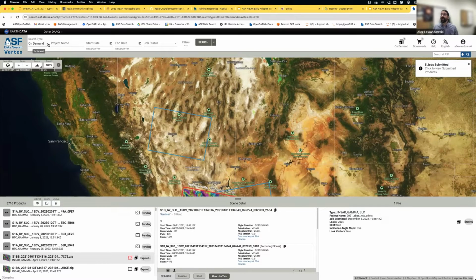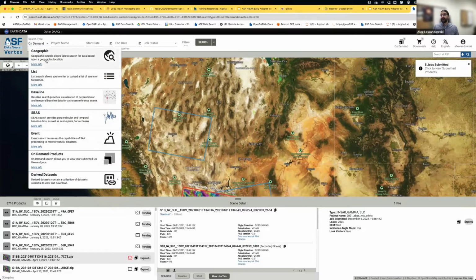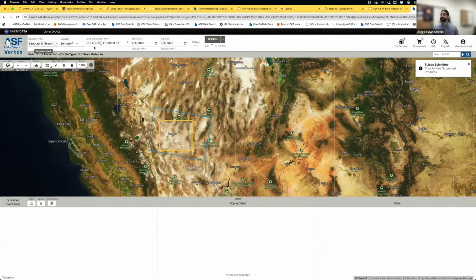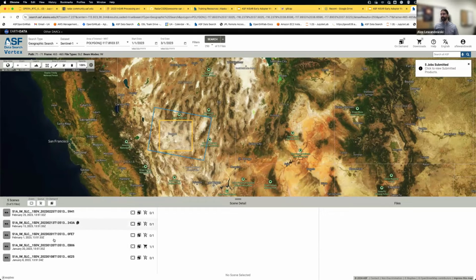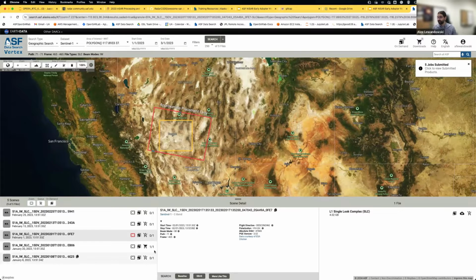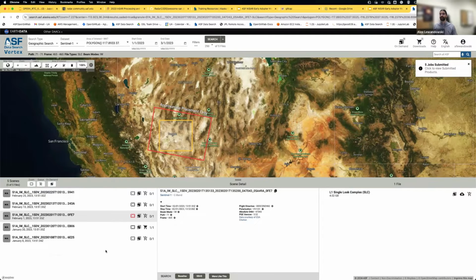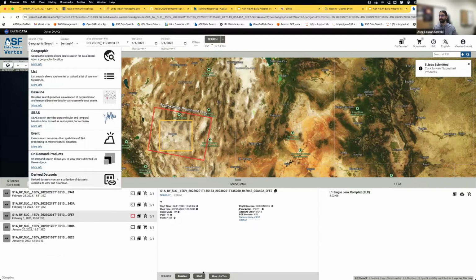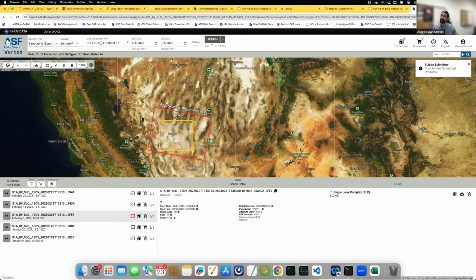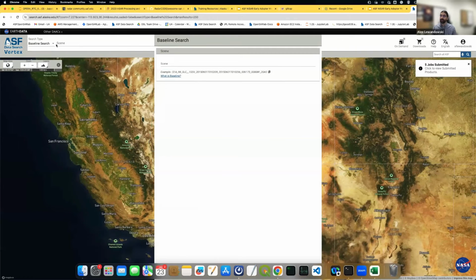All right, and so now I'll head back to the geographic search here, and so I've got this handful of SLCs that I've found, and so let's say I wanted to make an interferogram with these SLCs. We provide a search tool for that as well, and that's the baseline tool. You can find that as one of the search types right here, the baseline, and if you select the baseline, it will request a scene ID for your SLC as the reference scene for your interferogram.